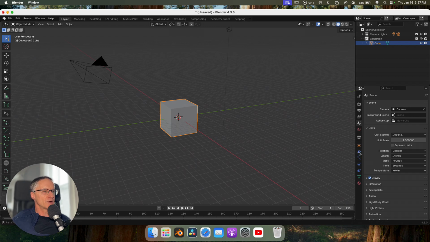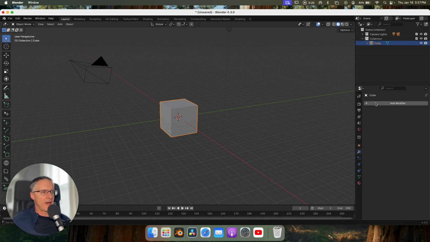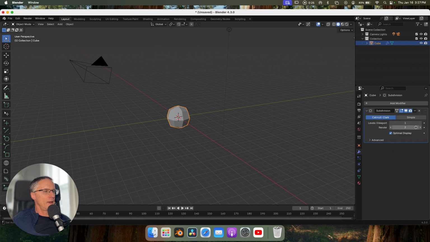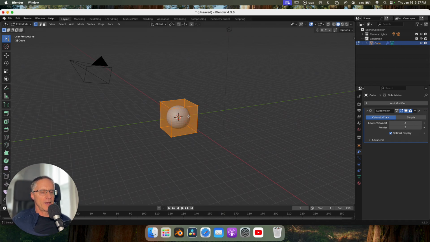The first thing I'm going to do here is go to modifiers. I'm going to add a subdivision surface modifier. And I'm going to bring that up to maybe 3. That looks good. So I'm not going to apply this yet because I want to go into edit mode. So I tabbed into edit mode.